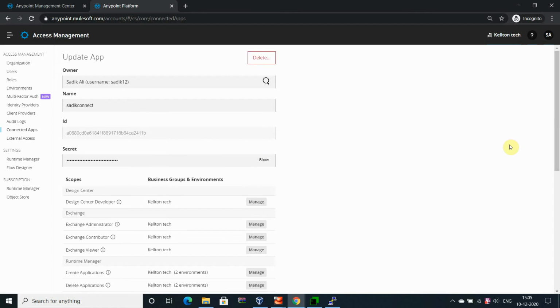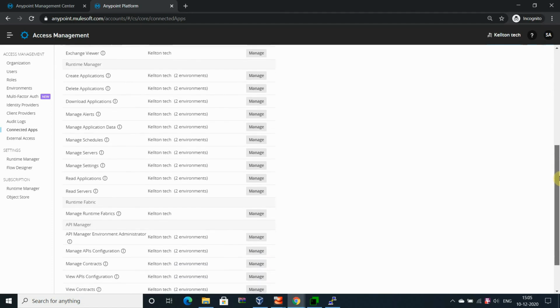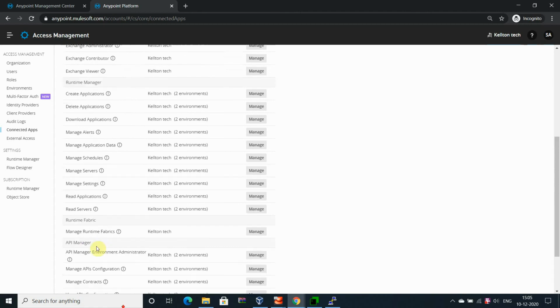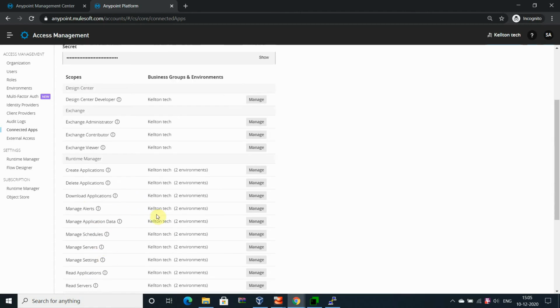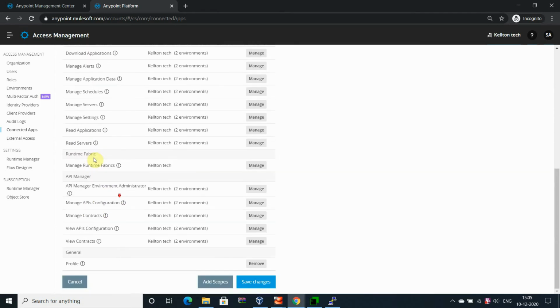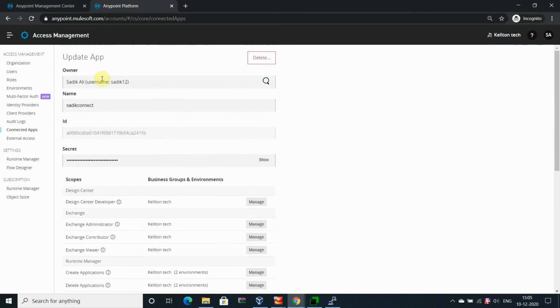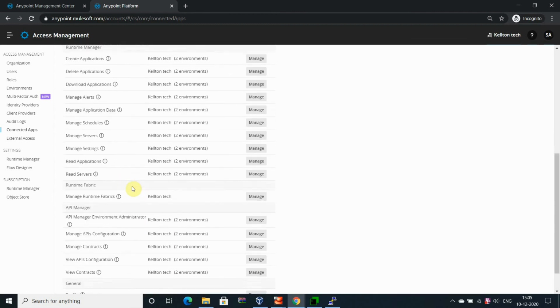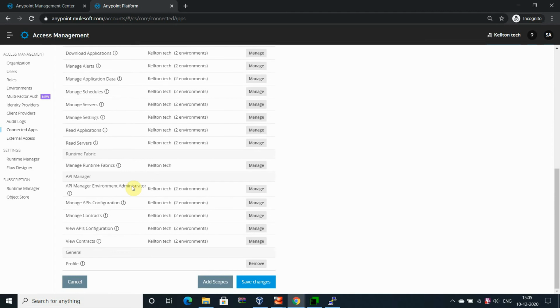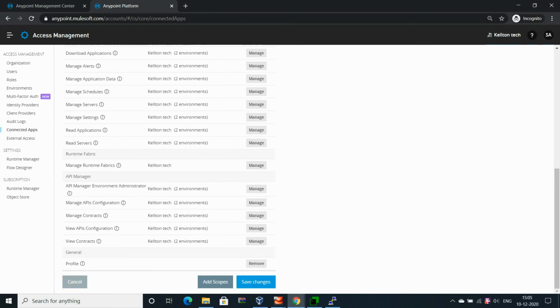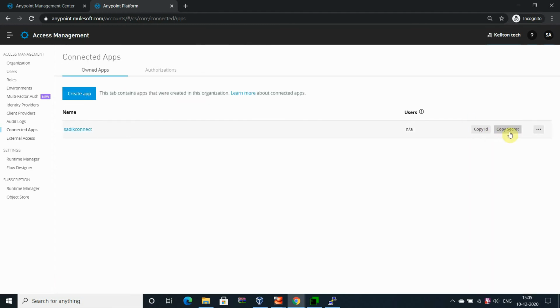It's very straightforward. I have created one, and you can see that I have provided a number of operations that you can perform. Because for Runtime Fabric, you need to have all access of Exchange and API Manager. So those specific operations or scopes have to be assigned for the user to perform operations on the Runtime Fabric platform. Once I registered it and saved it, I got the client ID and client secret.